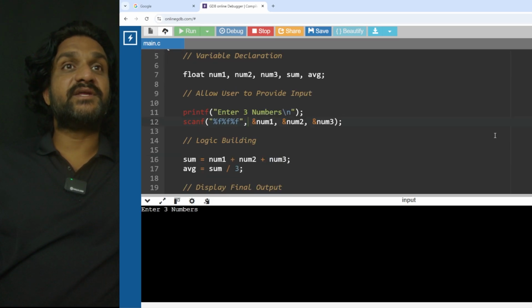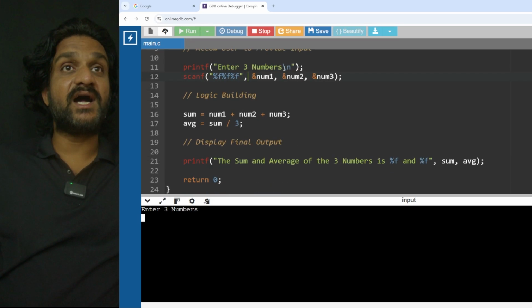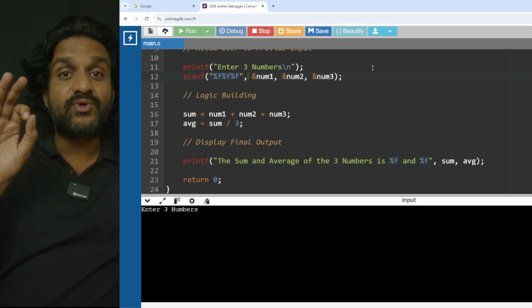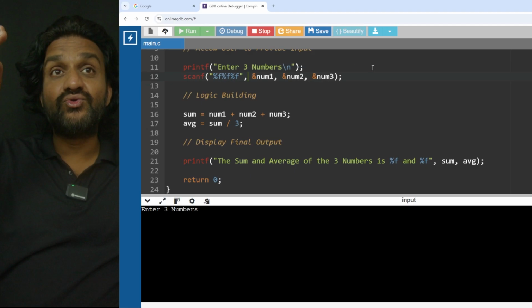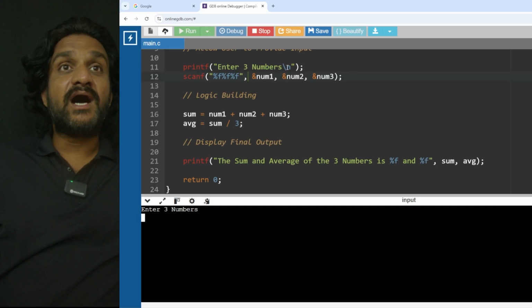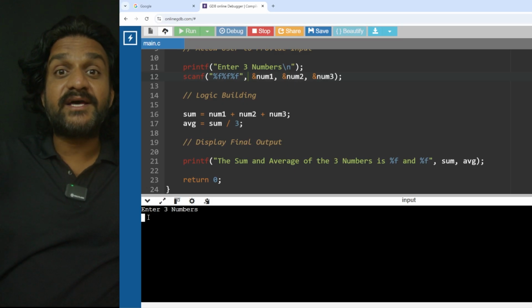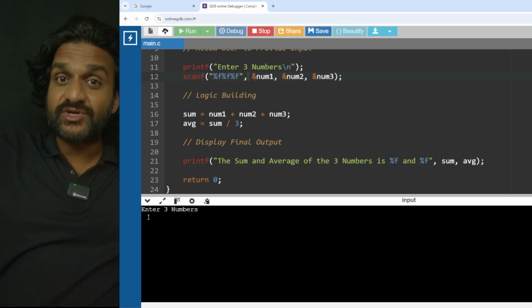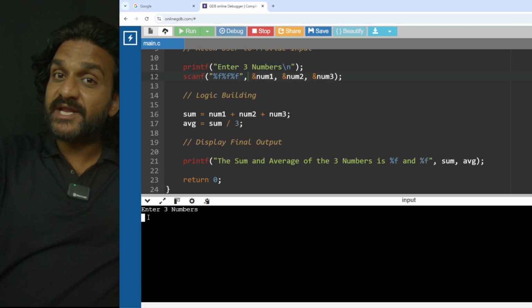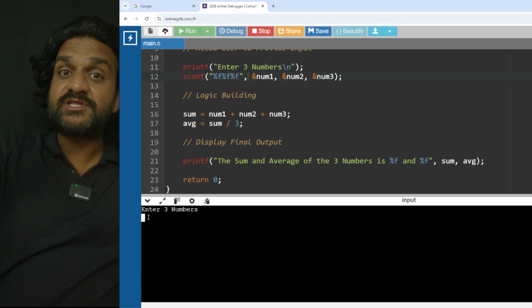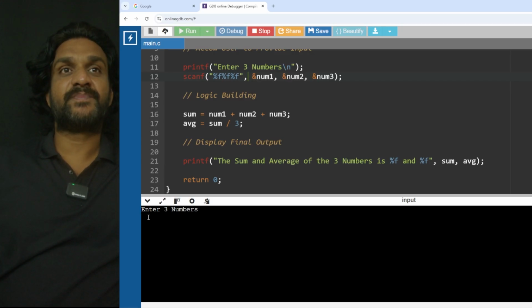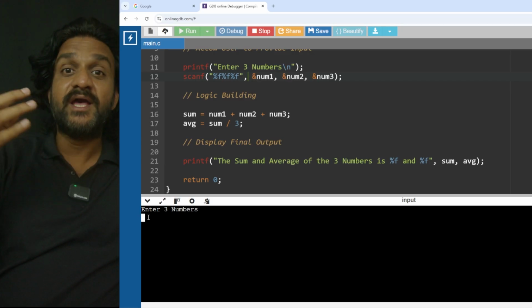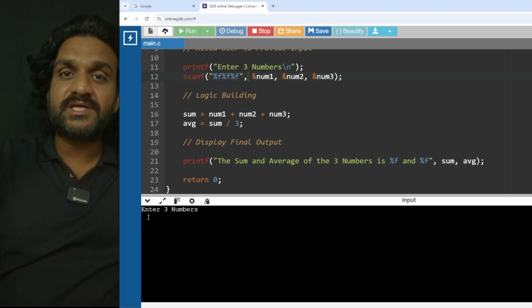So now enter three numbers. See here, this printf is requesting the user to enter three numbers, and after that I have used a new line. Now what is happening here is that our cursor has been shifted to the new line and it is waiting for the user to provide the inputs. This is what scanf is going to do. Whenever the compiler executes the scanf function, it will wait for the user to provide all the inputs. How many inputs are there? 3 inputs. It will wait until the user provides all the 3 inputs.